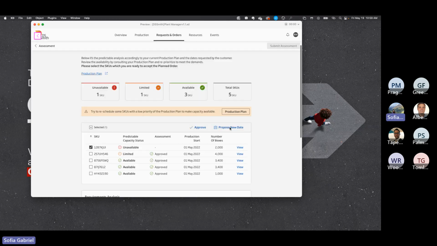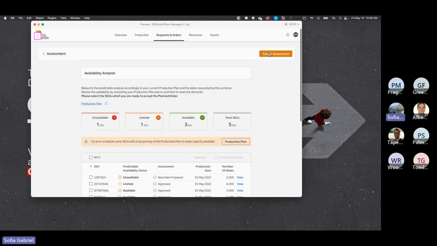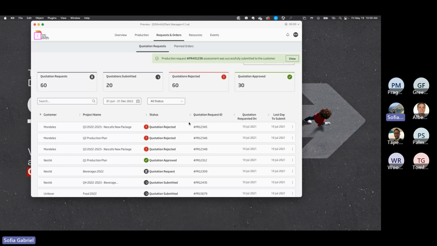All right, propose new date. Okay, and then submit assessments. So the manager would be notified, and he could agree with the new dates that were proposed, or he would be able also to use the comment section to contact the co-packer if they want another date.